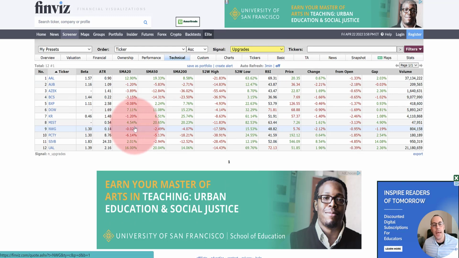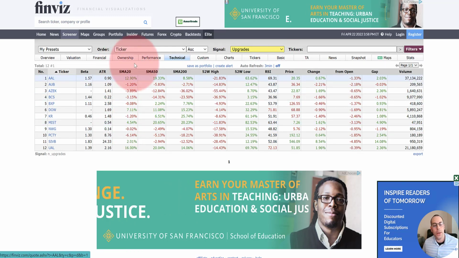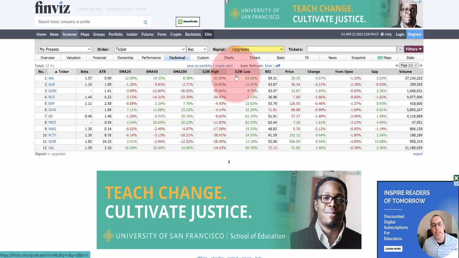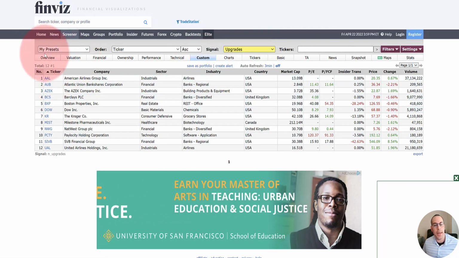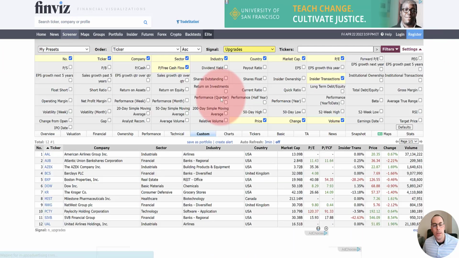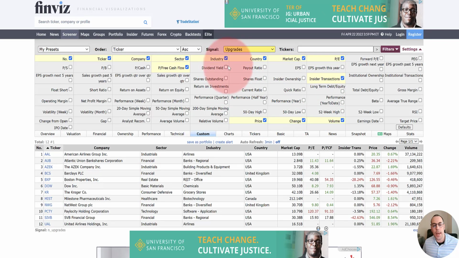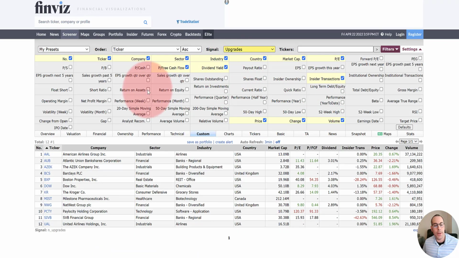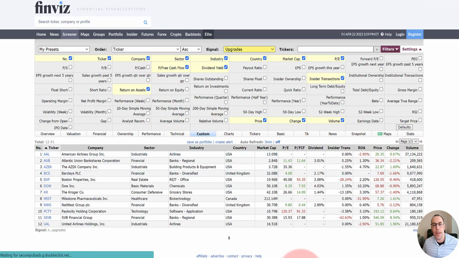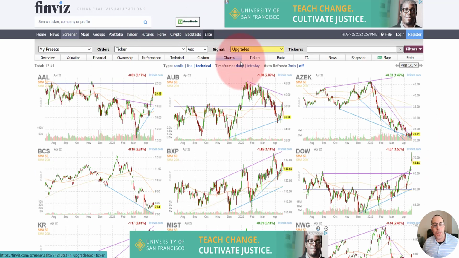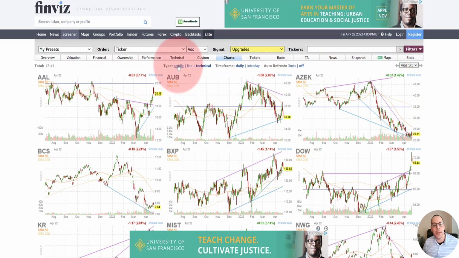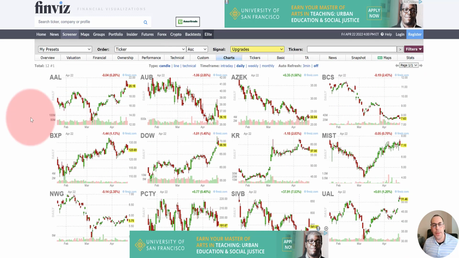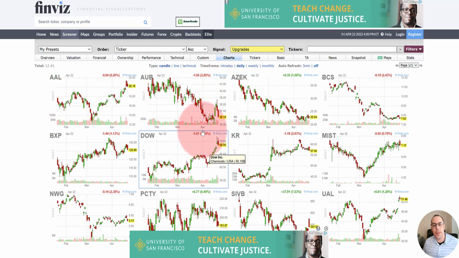If you're into TA, technical analysis, you could look at the simple moving averages. If you click on custom, it's the same information as the overview tab. But if you click on settings, you can add fields. You can add the dividend yield, you can add return on assets, whatever information you want to see. If you click on charts, you can see how each stock performed. If you like to look at candlesticks, you could change it to candle. And this gives you a good visual of which stocks are doing better than others in the past few months.